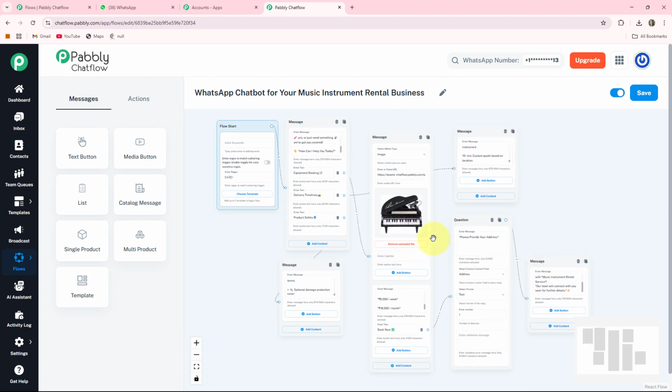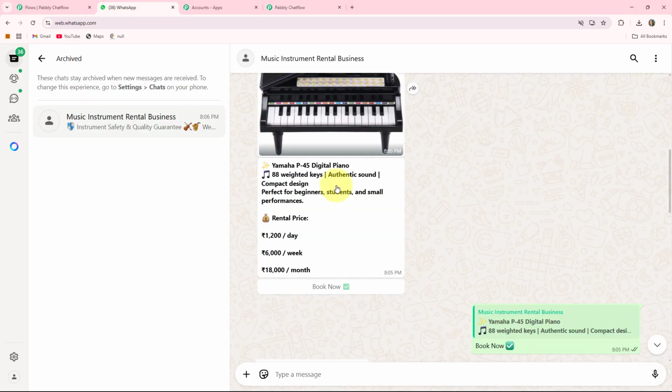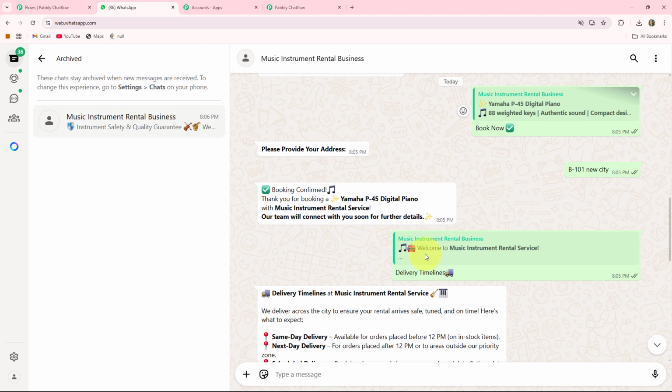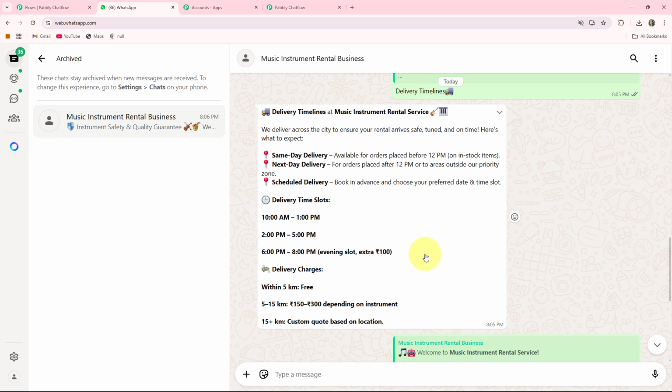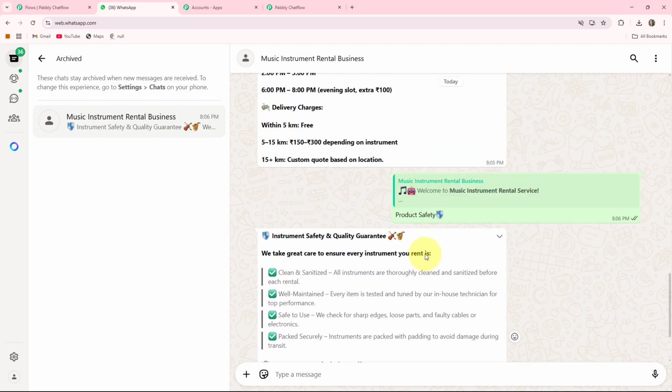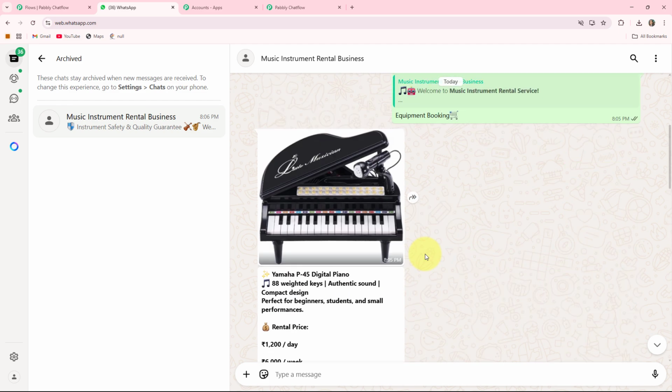So basically this is the final look of our flow for creating a WhatsApp chatbot for your music instrument rental business. After the completion of your flow, you have to click on this save button, so that your flow will be updated. This bot will automatically respond to your clients like this. It is created without requiring any coding or programming skills. It is only possible with the help of Pabbly Chatflow.